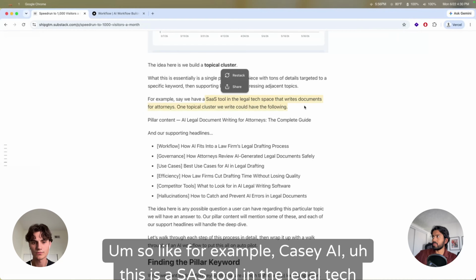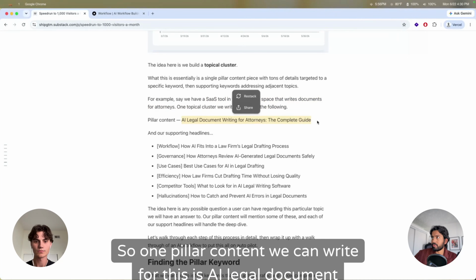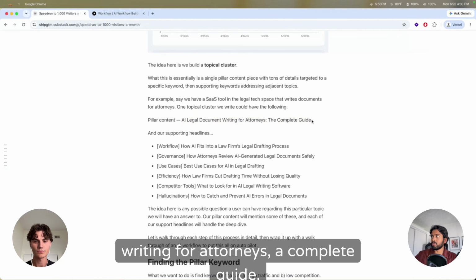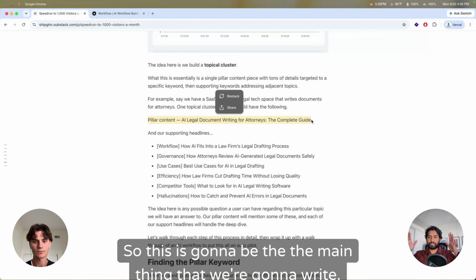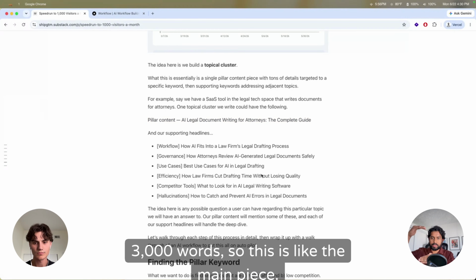Okay, so one pillar content we can write for this is AI legal document writing for attorneys, a complete guide. This is going to be the main thing that we're going to write. Maybe this is 2,000 to 3,000 words. So this is the main piece.